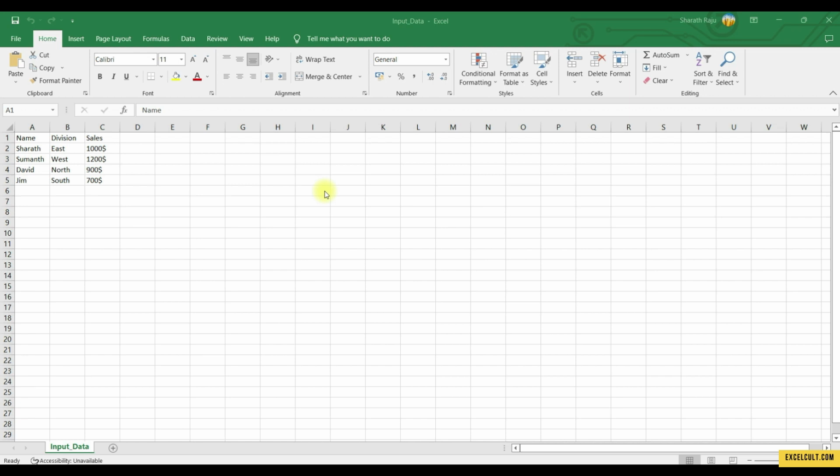Our next project that we'll be working on is the sales report generation process. As a part of that, we have this Excel sheet as the input file, which has 4 records of data in it. As we can see, it contains the data for name, division, and sales. This is the name of the employee, the division to which he belongs, and the sales that he made.